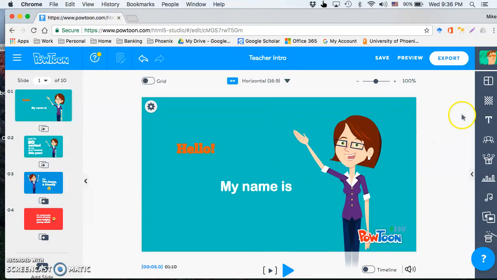If I wanted to add another text box, I can go over on the right-hand column of the page, and there's several tools there. I could change the scenes, the background. I can add more text, characters, objects, graphs, sound, and media. And there's some special features in there as well for advanced users. I'm going to show you how to change the character.